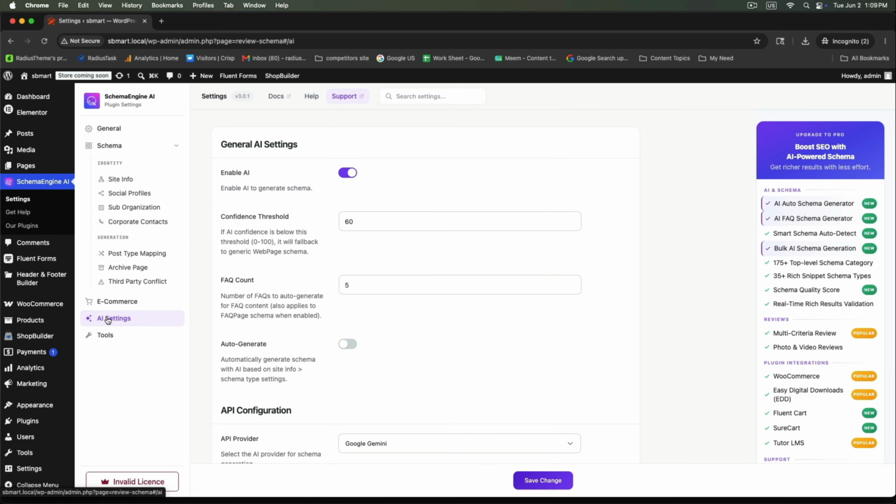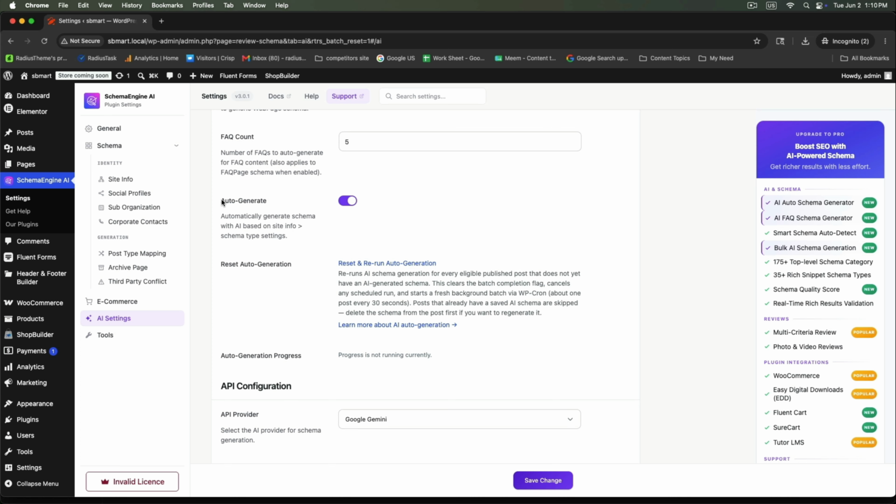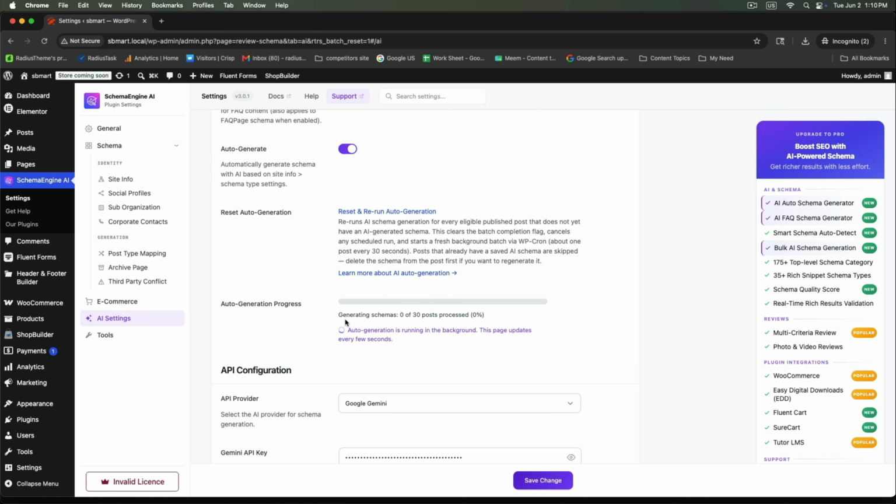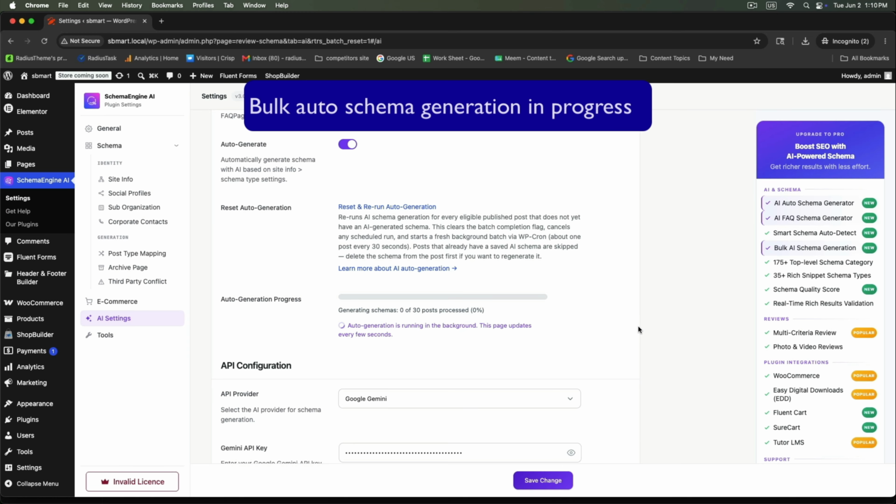Next, navigate to the AI settings. If you further want, you can keep the auto generate option enabled or disabled. If you enable this, the reset and rerun auto generation option will be available. What's happening here is that the bulk auto schema generation process is currently in progress.